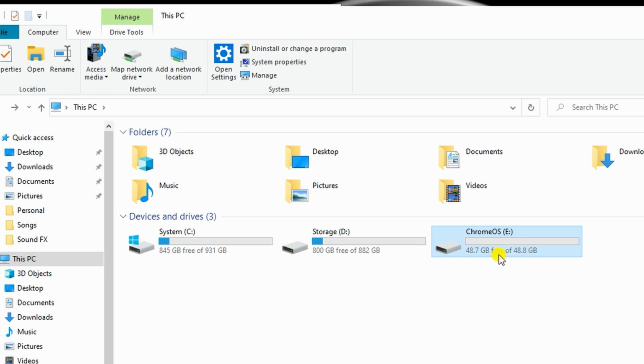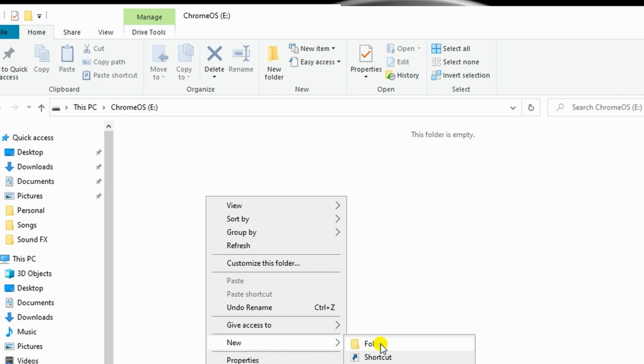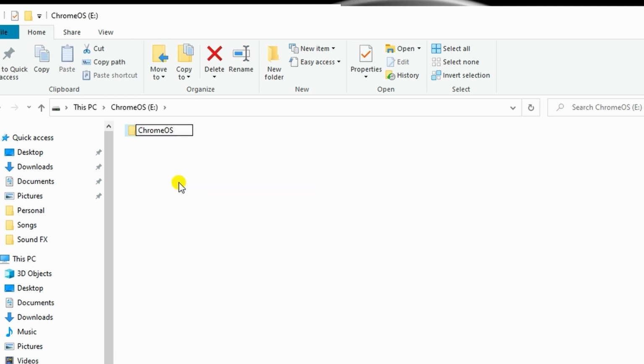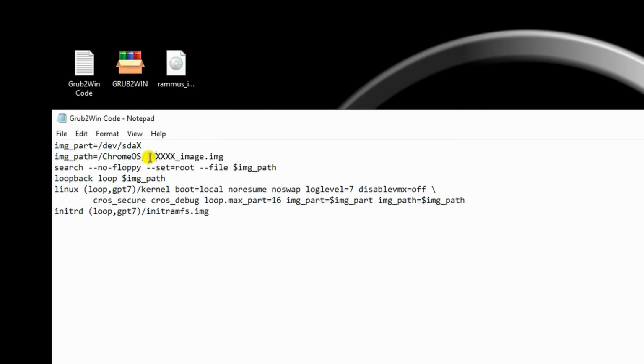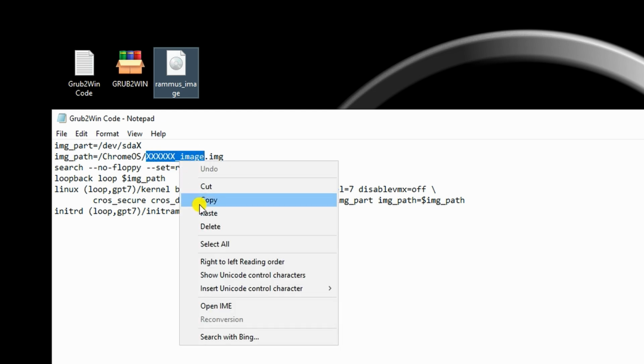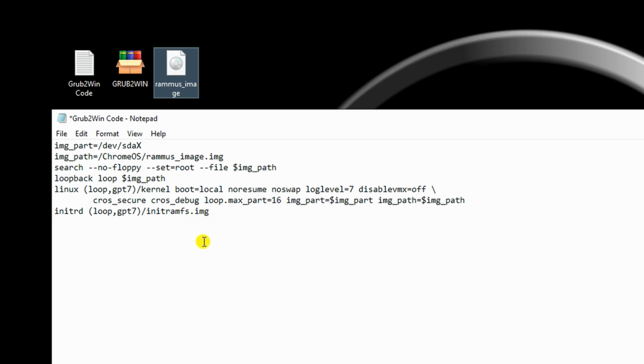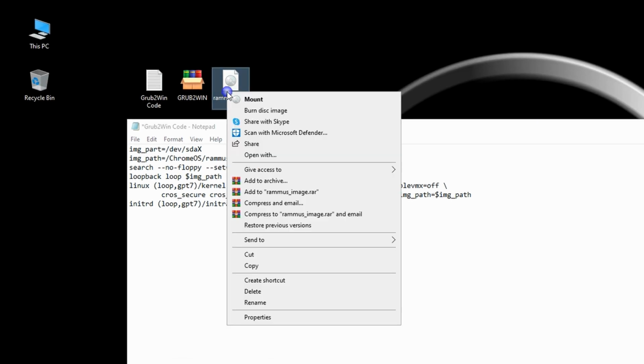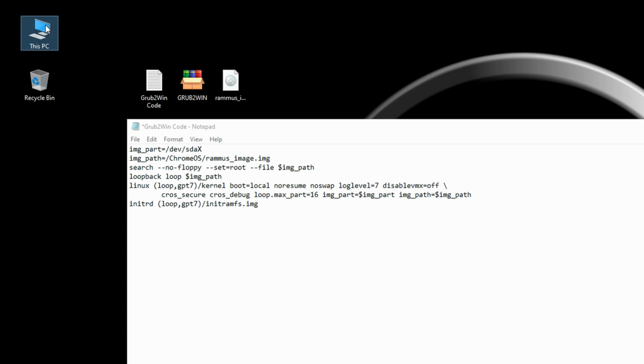Now that the Chrome OS partition is created, click on it, and inside create a folder with the exact same name, Chrome OS. And, like I said before, make sure that the name is exactly like in the Grub to Win code. To make sure you don't spell the name wrong, right-click on the RAMIS image, rename and copy. Go to the Grub to Win code and replace the X image with the copied RAMIS image. Once this is done, go back to the RAMIS image, copy it and paste it in the Chrome OS folder that you just created.